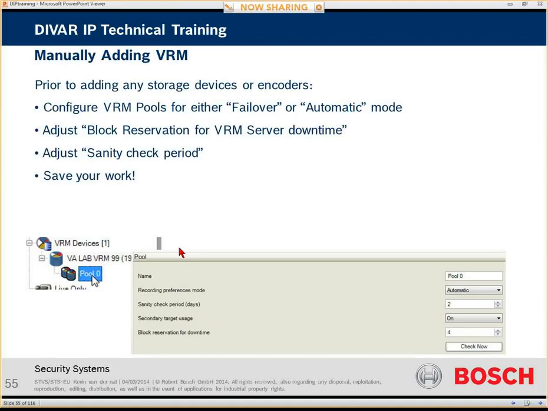And finally, we have a block reservation for downtime. This would be a setting that tells me for how long can my cameras be recording while my VRM service is offline. Now I would say for the Divar IP, this does not become such an interesting setting because everything is physically located into the same unit. So most likely if you have a scenario in which your VRM isn't functioning, you will already be working on the server unit itself and work from there.